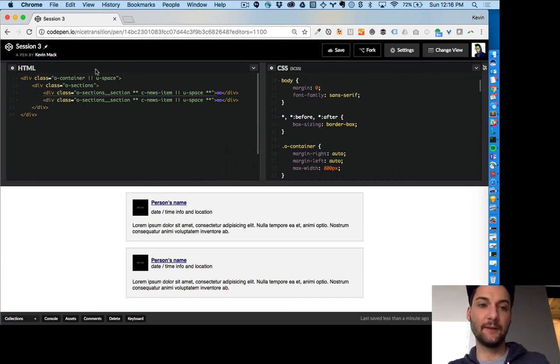So there's a container, and then we have a space around it, which gives us this padding on the sides. And then we have O sections, which is saying that there's going to be sections inside this container, and then identifying each of those sections. So section lives inside of sections.